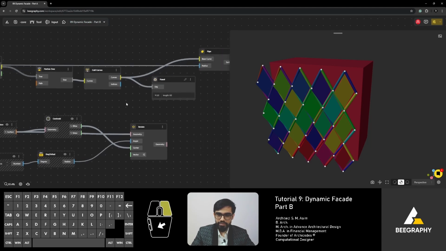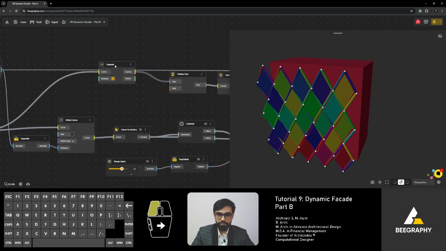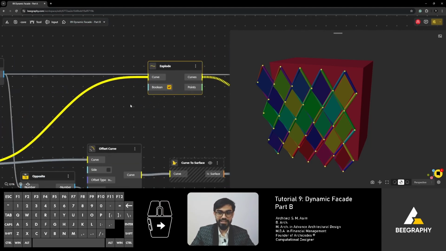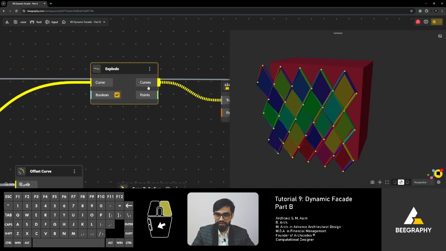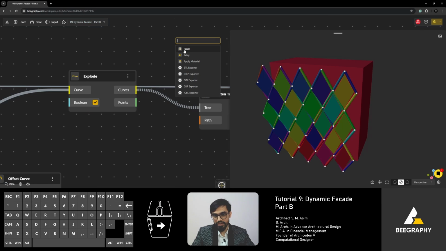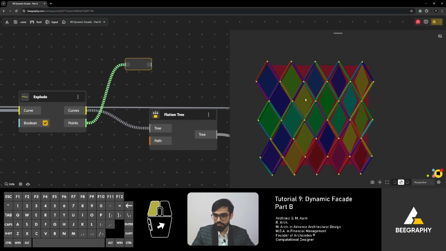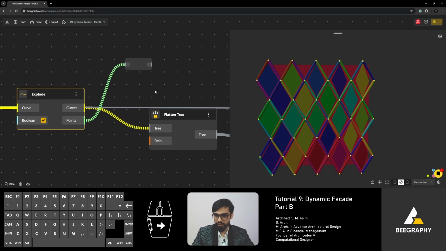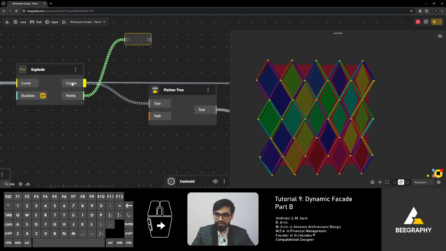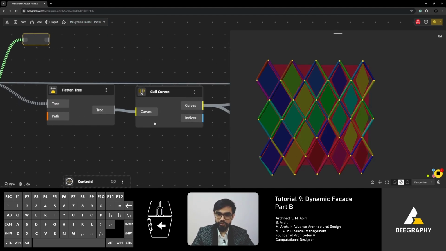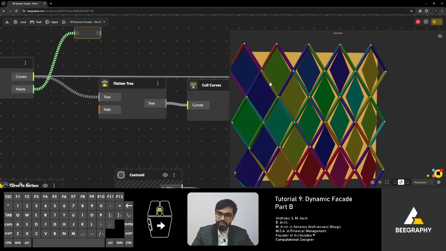We can observe that it is coming from the explode component that is exploding all these diamonds, and it is giving us curves, but it is also giving us points. In the previous script we did not use the points, but we can see them. Again, if you remember, the curves were coinciding and we had to cull curves so that the duplicate curves are removed. Same thing with points.